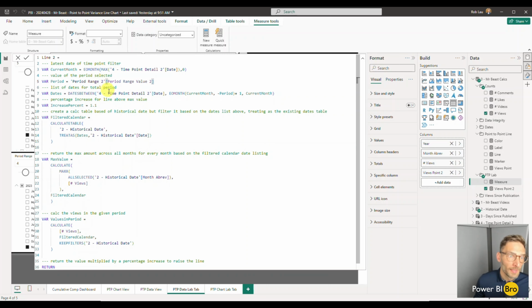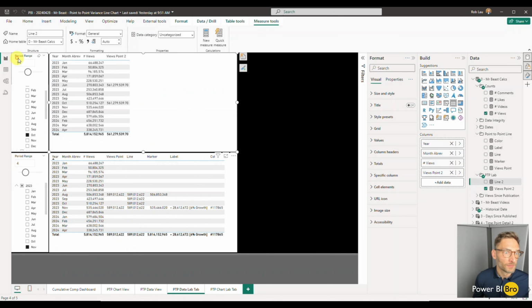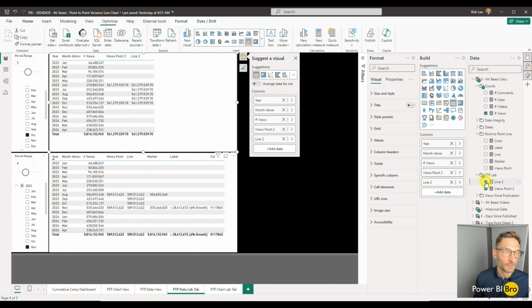Cool. And time point detail, the same stuff, the same percentage, the same historical dates, the same views. The only thing that's going to be different in this one is the other one had a different filter context down here in the calculate views and period, where instead of that top bottom filtering, we're going to filter it on the calendar and return everything, and we're set. So now if we add this, it should do the same thing. Boom. So far we're tracking well.